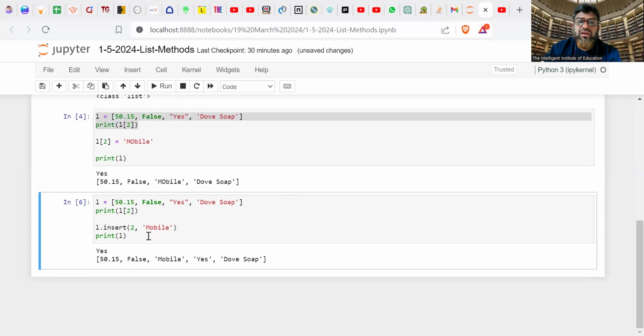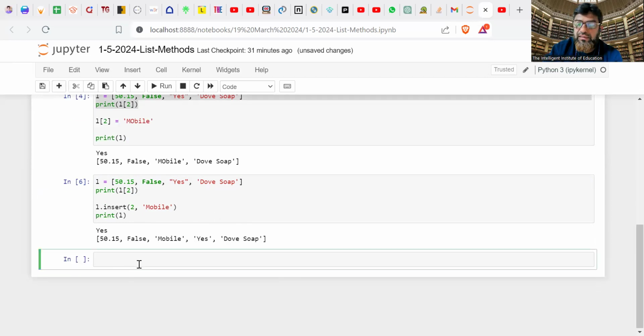Now here I will also tell you the append method. The insert is clear. Now I am going to use the append method, and in that I want to add something. How can we add? See here, I am going to take this, copy it, take a new cell, and here I'm going to write L, no issue, and paste it here.